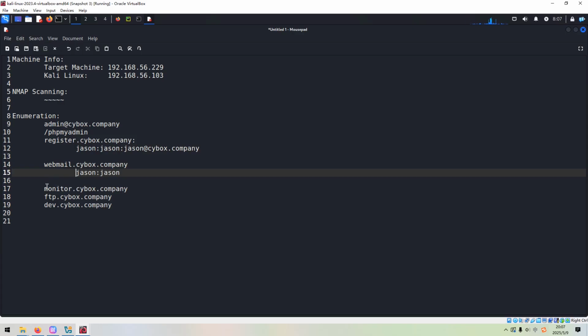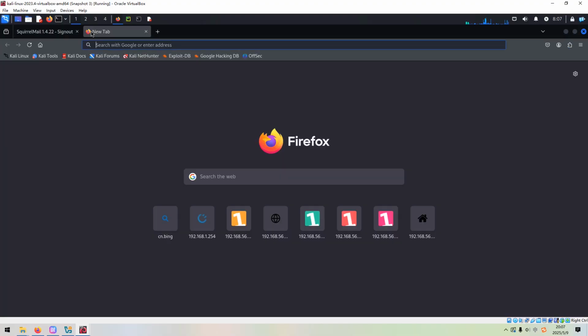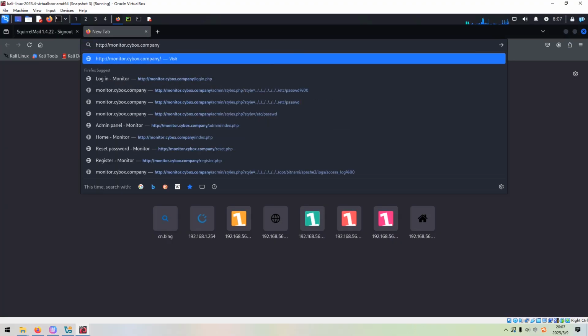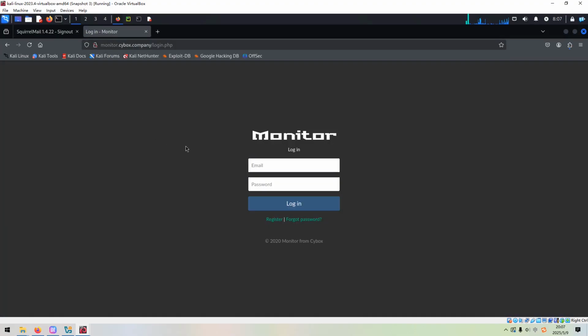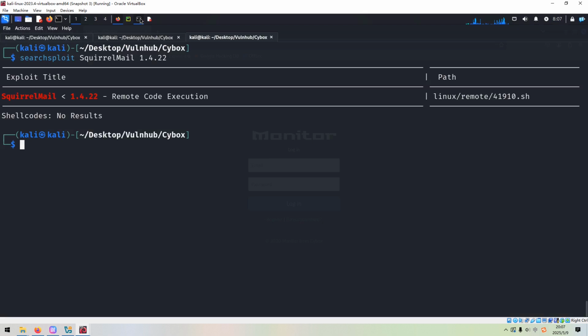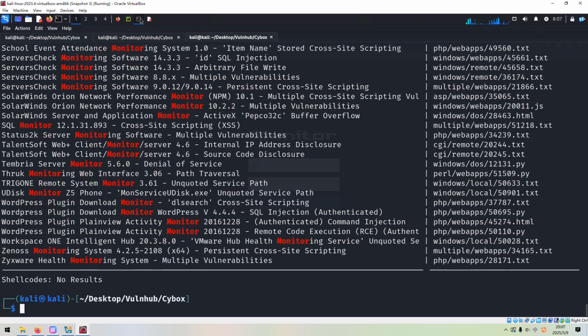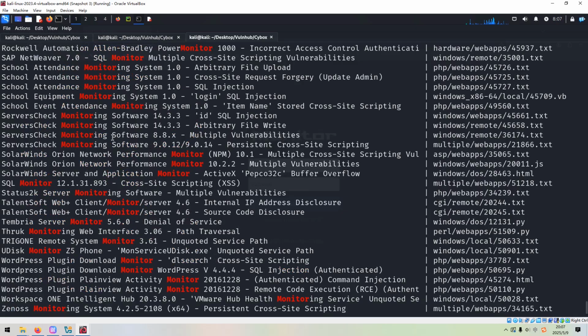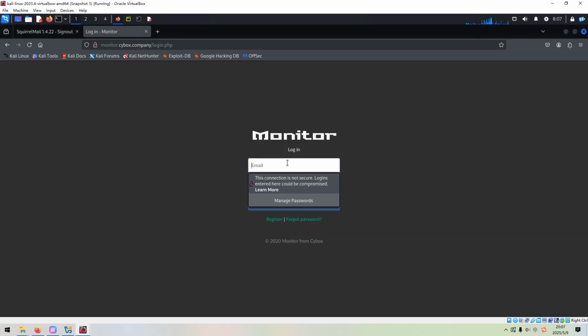Now, so how about this one, we can log in, no problem. Now monitor, so we can copy and access. So this is the monitor. So monitor is an application, search monitor, but it's not. Okay.